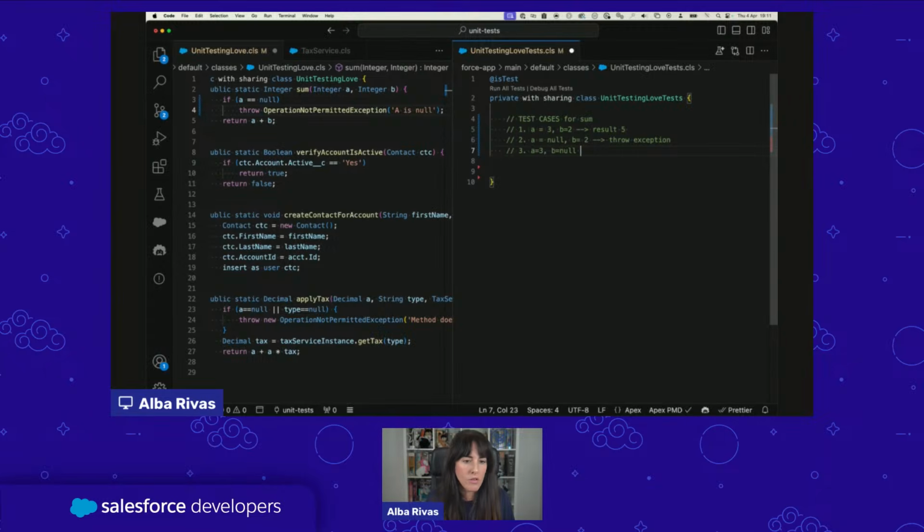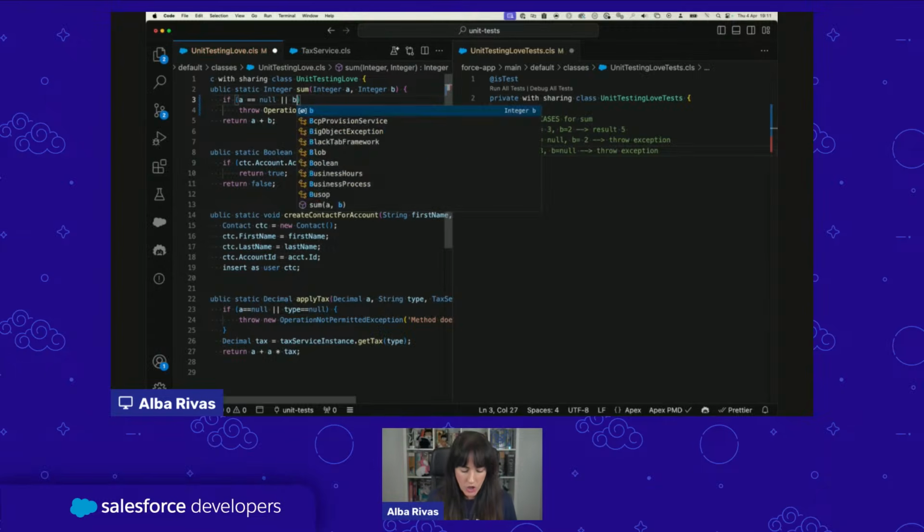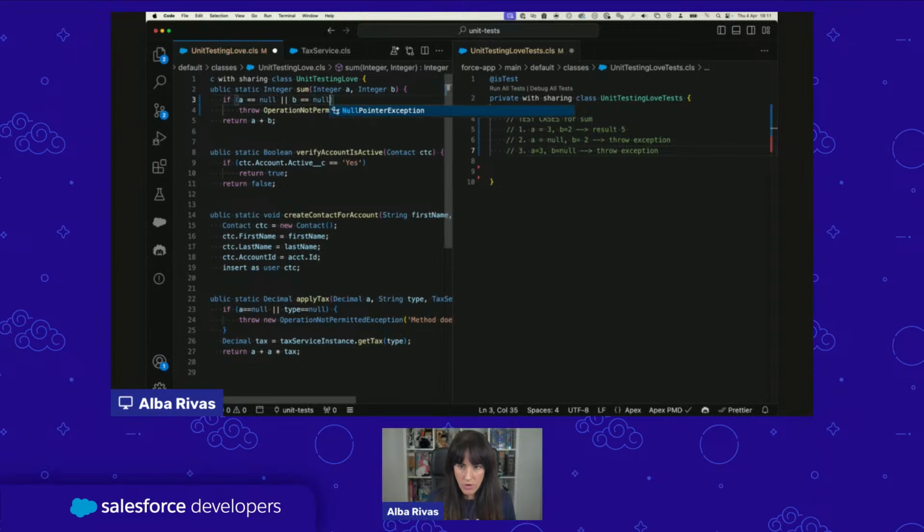B equals null, and in this case I also want to test that my code is throwing an exception. This means that I need to check also for this operation here. Okay, a parameter is null.